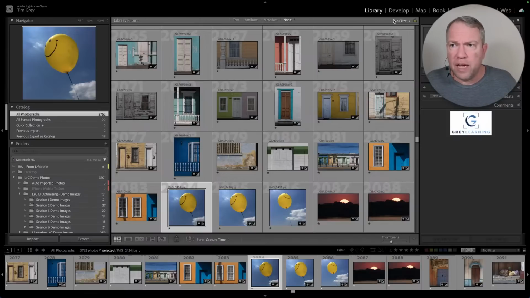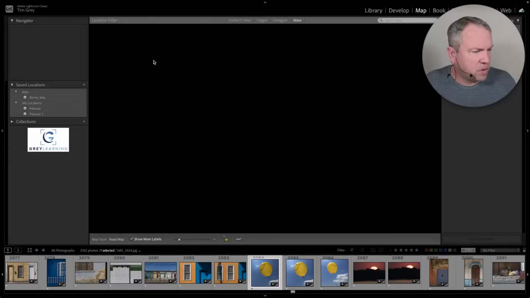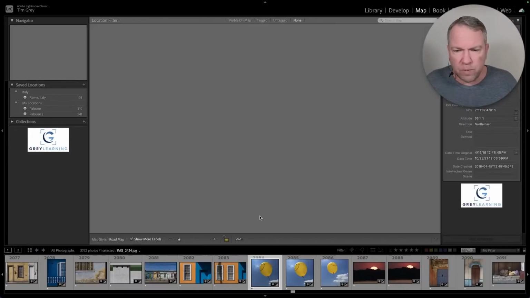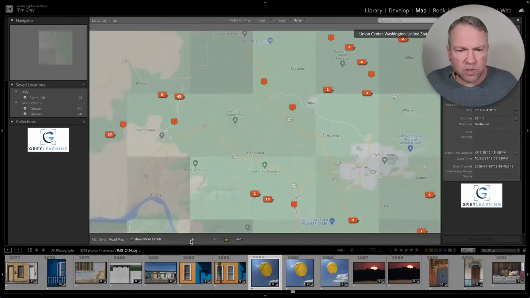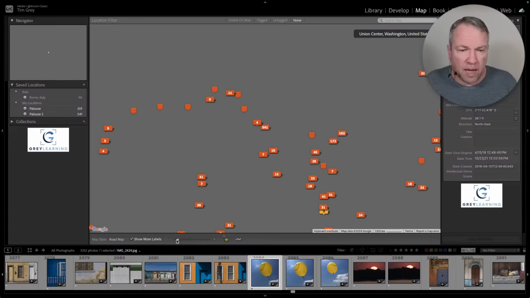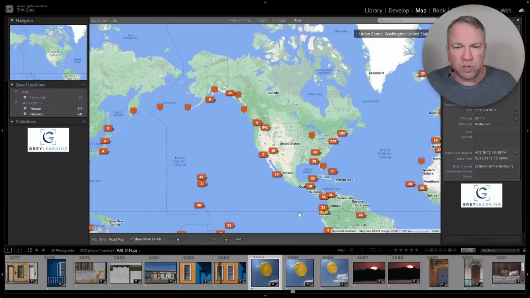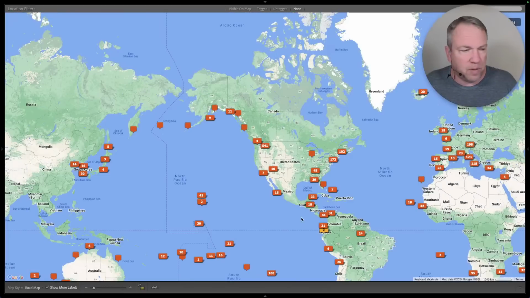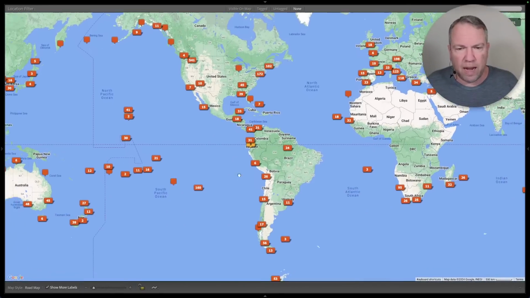And now I forget who, Tommy, I think, brought up the map module, another one of my favorite features. So in Lightroom, I'll just go ahead and switch into the map module and give that a chance to load. Because I'm using a camera that has a built-in GPS receiver, I have the ability to browse my photos based on where they were captured.